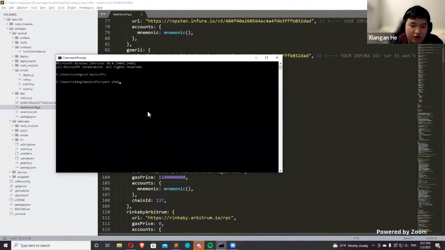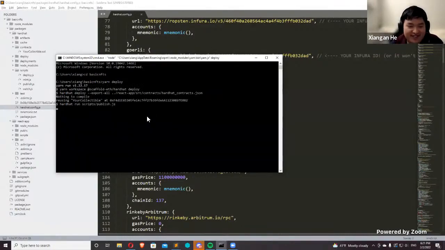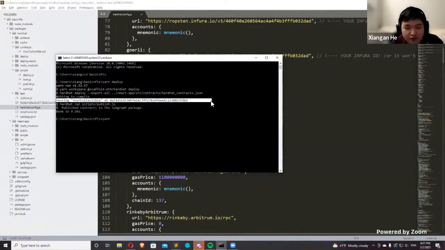I already ran yarn chain. You should definitely boot this up first, because it boots up your local blockchain development environment. And then what you would do next is a yarn deploy. Sorry, the elevator music's just going to play a little here while the contract deploys. There we go. Contract deployed.